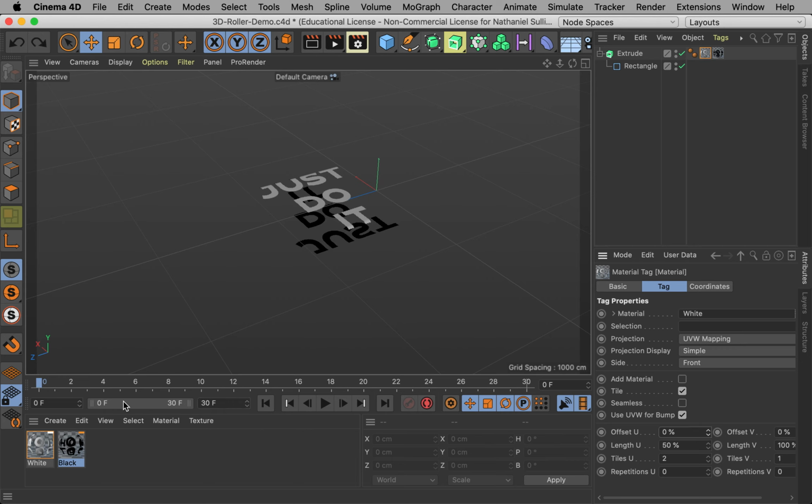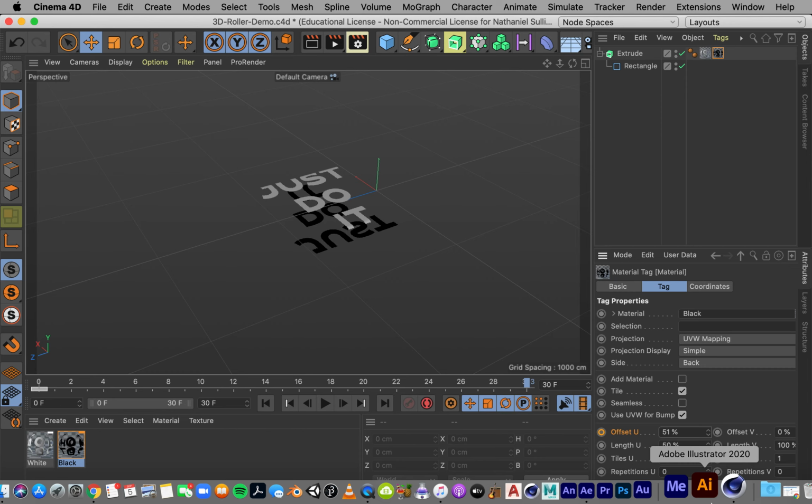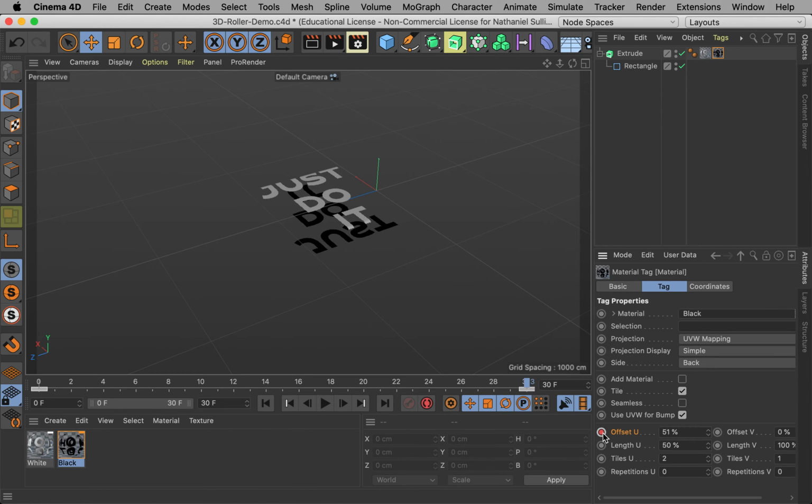So if it's at 0 now, I'm going to hit the keyframe for offset U. I'm going to go to my black tag, click on that, and click on offset U. And if I look at this, I just want to overshoot it slightly so that I can actually adjust the loop in After Effects. So I'm going to look at these 30 frames, and I'm going to move this one over to, say, 51. And then I'll click my keyframe there.